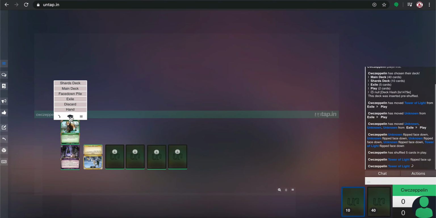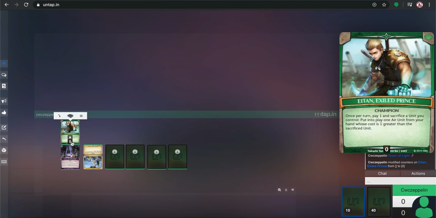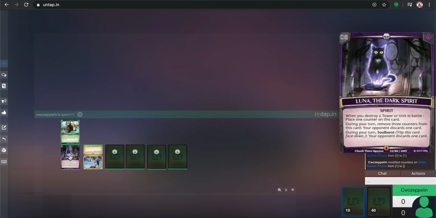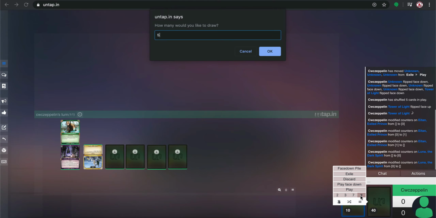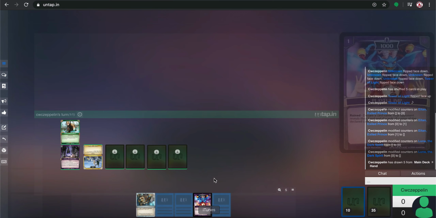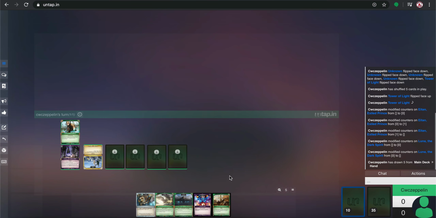You can add counters to show that you've used your champion's ability for the turn, or if you want to count counters on something like Luna, you can just continuously click that button and it counts the counters. So that's something that you can do. For your deck, what you'll do here is you can draw multiples. So if you start with 5 in your opening hand, you'll draw 5, and then your opponent doesn't see them.